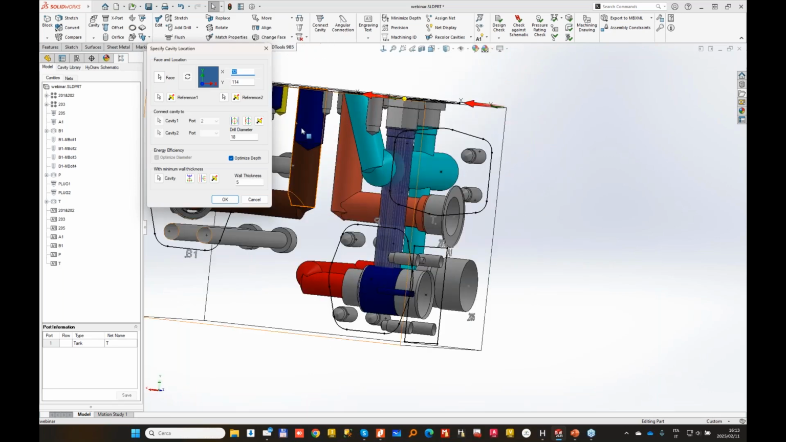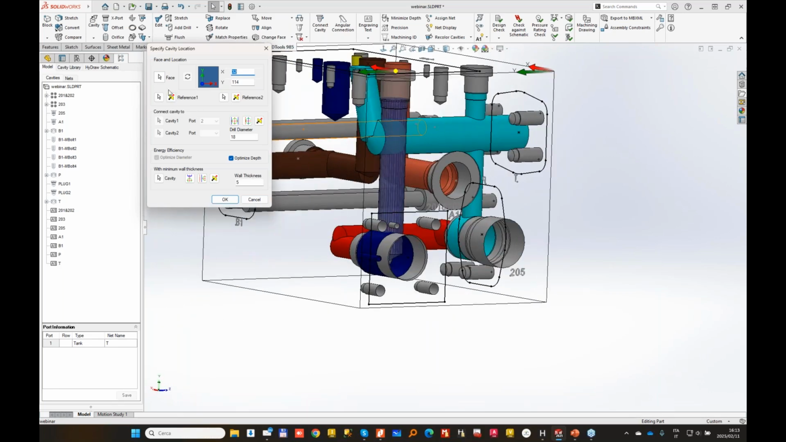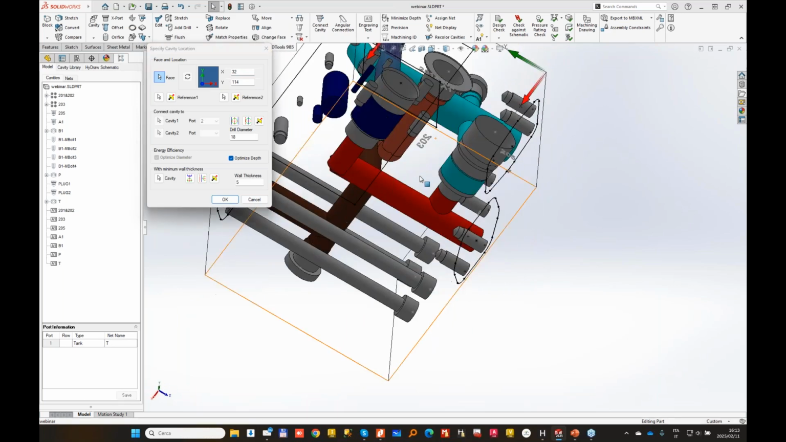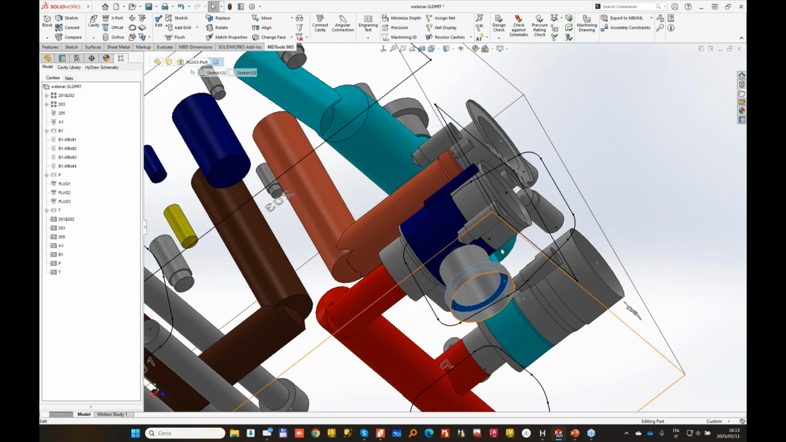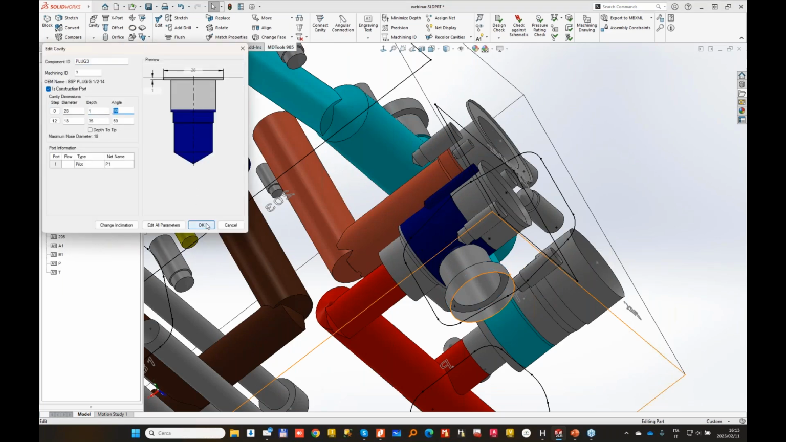I want to insert the plug. This may not be a good position, so let me change face and position here. That is okay. In this case, the plug is entering inside the cavity, so let me change the spot face. Let me put a 1 mm spot face.